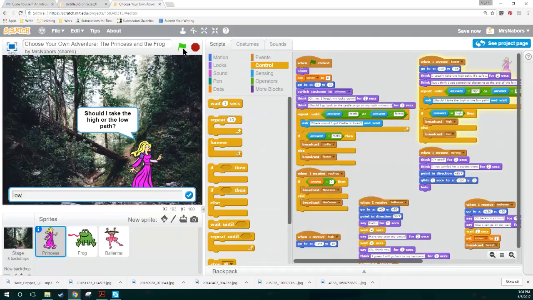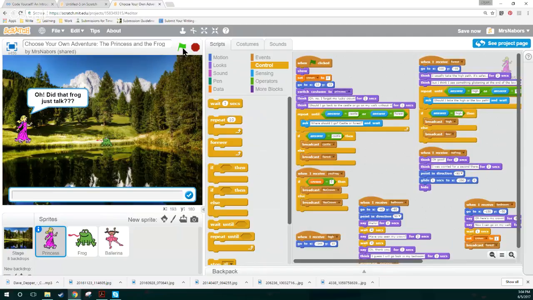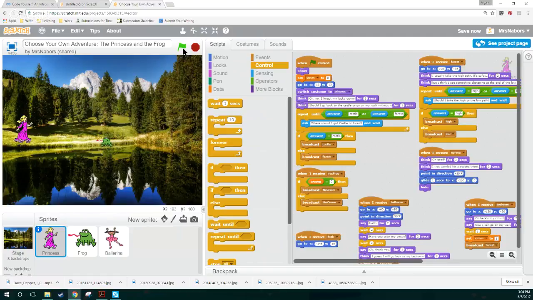And we're going to take the low path. We're going to leave the high path work for now. And we're going to say, yes, the frog talked. But if we look at the yes frog signal, it checks to see what the value of crown is. If it's 0, then it's going to broadcast no crown. If it's anything other than 0, it's going to broadcast yes crown.